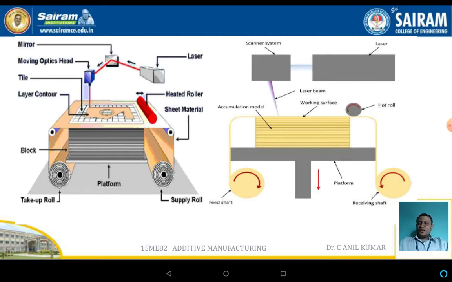In this slide there are two sketches. The left side sketch is a three-dimensional LOM drawing. The right sketch is a two-dimensional LOM drawing. See here, the LOM sketch consists of the platform over which the sheets are laid, and above the sheet the hot roller will be rolled, and above that the CO2 laser beam will be used for scanning and even for cutting purposes.